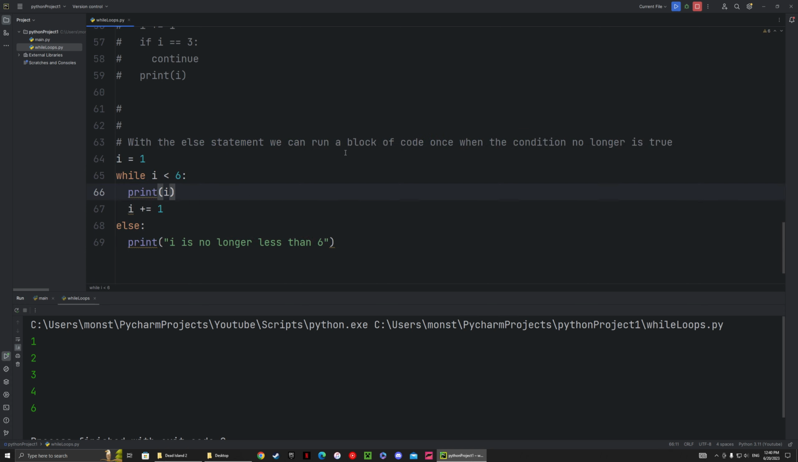So with the else statement, we can run a block of code once the condition is no longer true. Once the condition is no longer true, sorry, my bad. So i is equal to 1. While i is less than 6, so while 1 is less than 6, we want to print 1. And then we increment by 1, so that becomes 2. Else, we print this. So if this is no longer true, we print this.